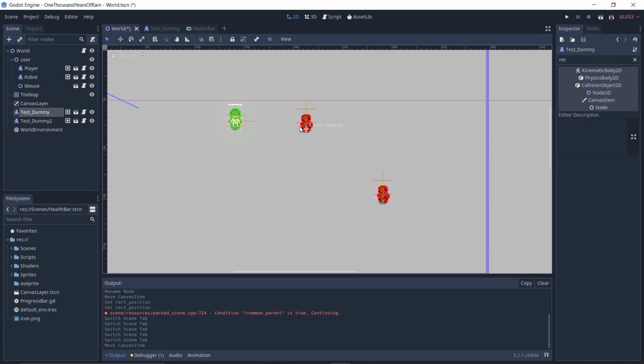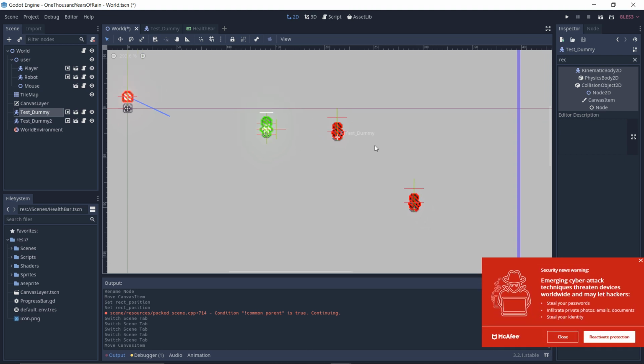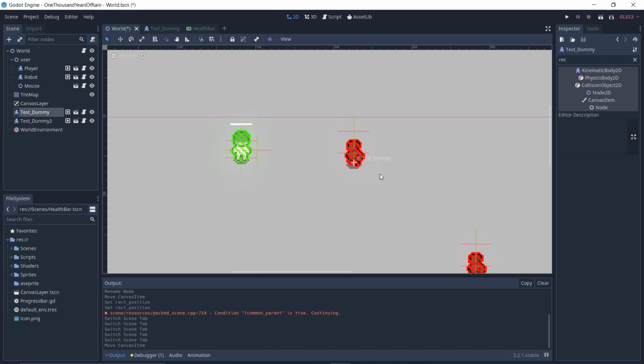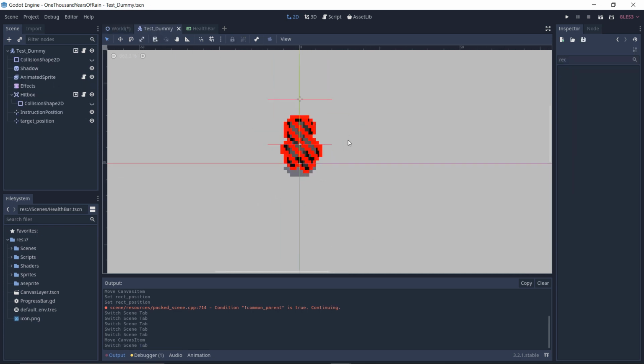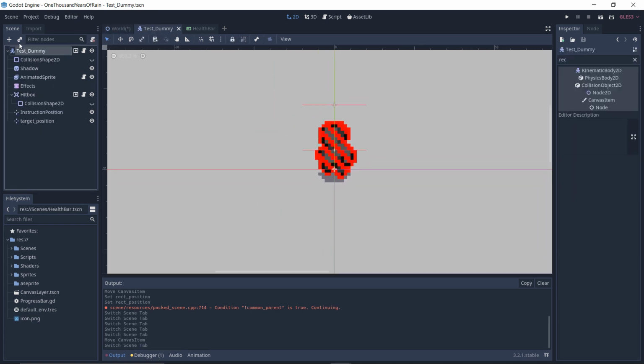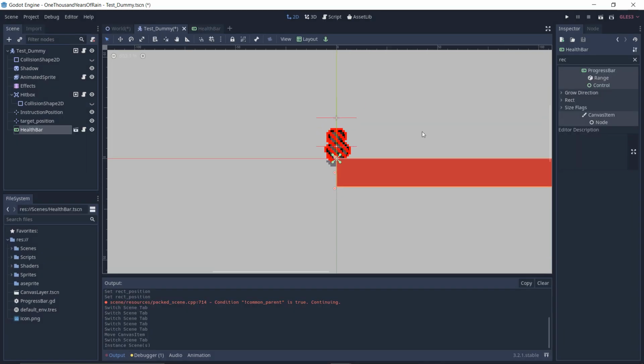I wanted to add a health bar to show the damage that the player does to the dummy when it hits it with a bullet or something. So basically just open up the scene. Here's the test dummy scene. And add an instance of the health bar using this chain icon or something. And just click your health bar scene. And it should be added right here.